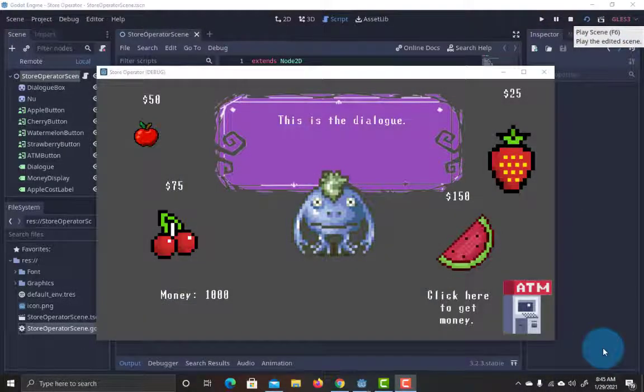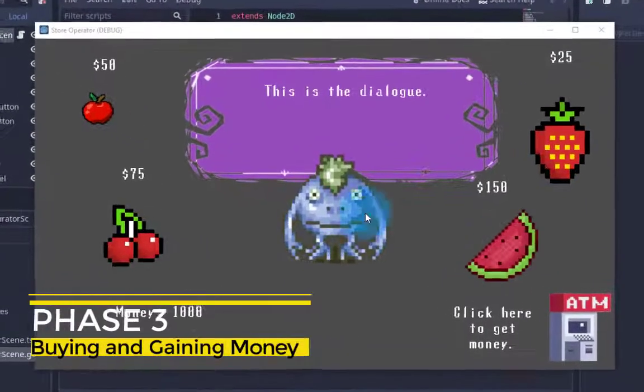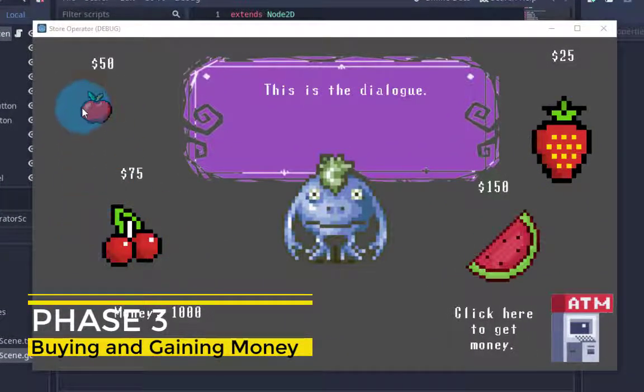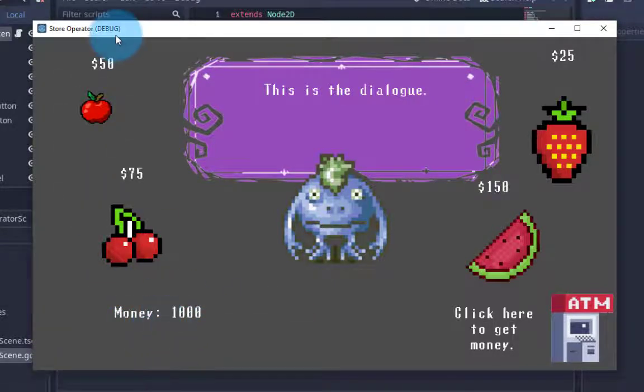In this final phase, we are going to be programming each of these fruit buttons to a point where if we click on the fruit, okay, then money will decrease by 50. If we press on the cherry, money will decrease by 75. Same thing with the watermelon for 150, and for the strawberry, decrease by 25. Okay, and then we have our ATM machine, which will give us money, so we can add $100. Okay, so that's what we are going to be doing.